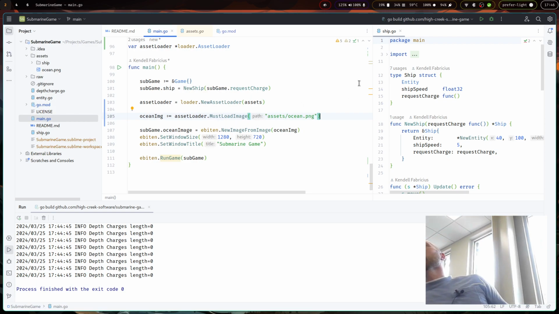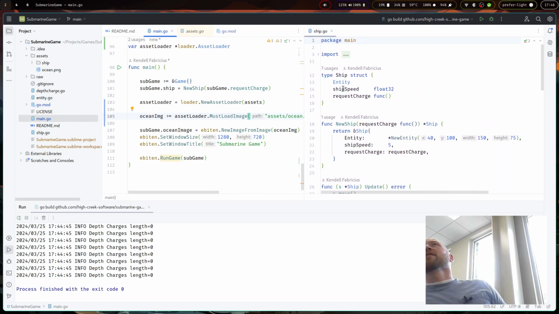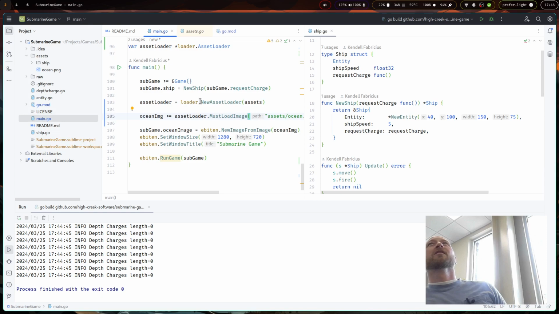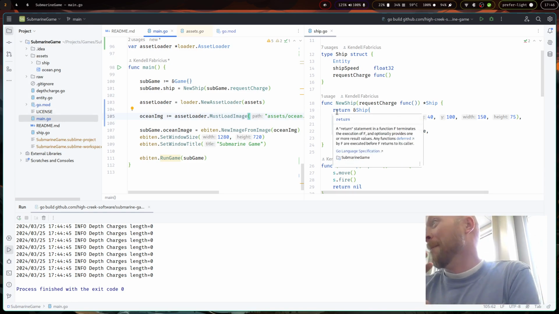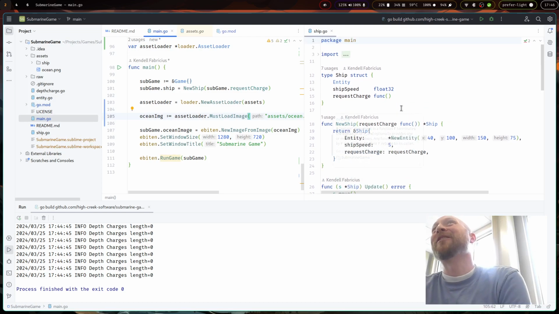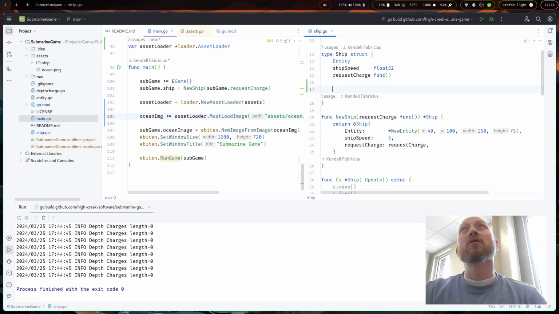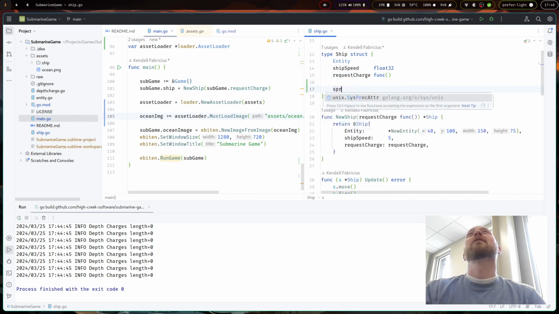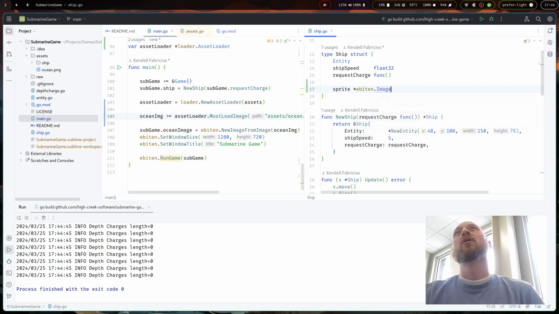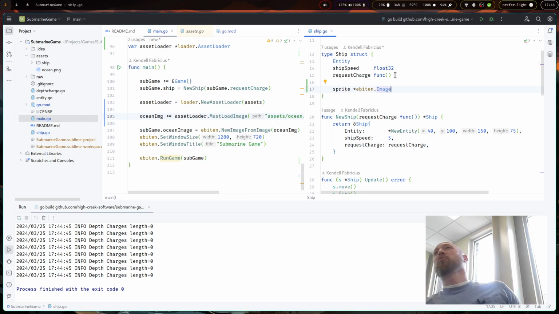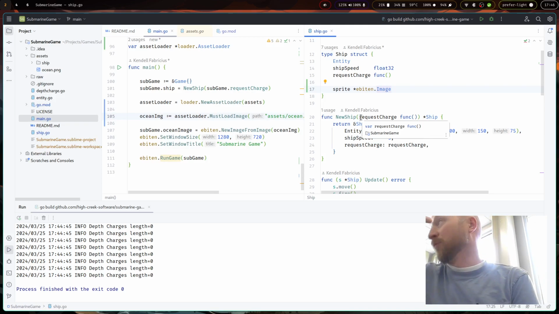All right, so we have our ship that is currently an orange blob, right? And we just designed the most amazing ship in Inkscape, so we should probably use it. So let's add this new sprite variable to our ship so that we will be able to draw it. Our new ship has this request charge, and that was the way that we called back into the game to request a depth charge to be dropped, if we remember.